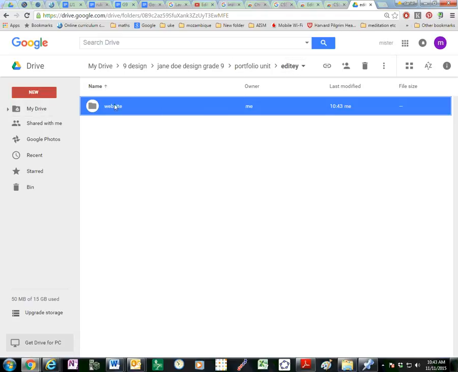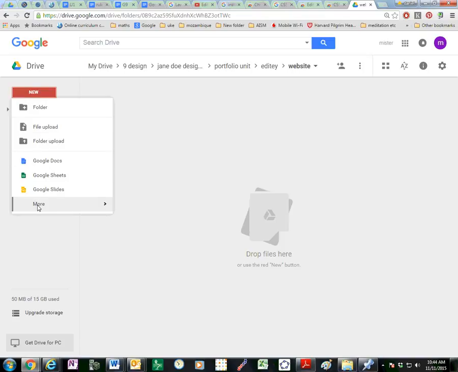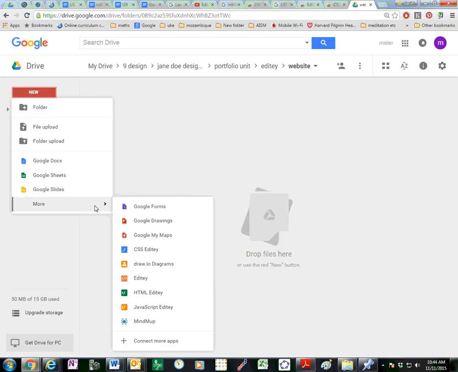Right, so now we're in the folder. We're going to go into the folder website, and we're going to go new, and we're going to start a new HTML document. We're going to call that document index.html.